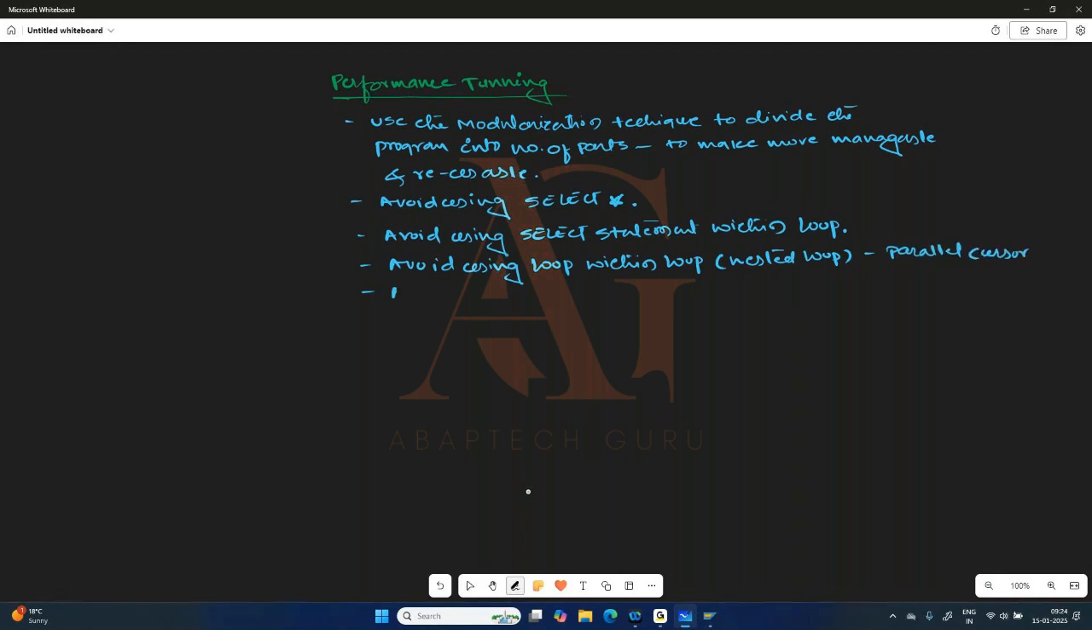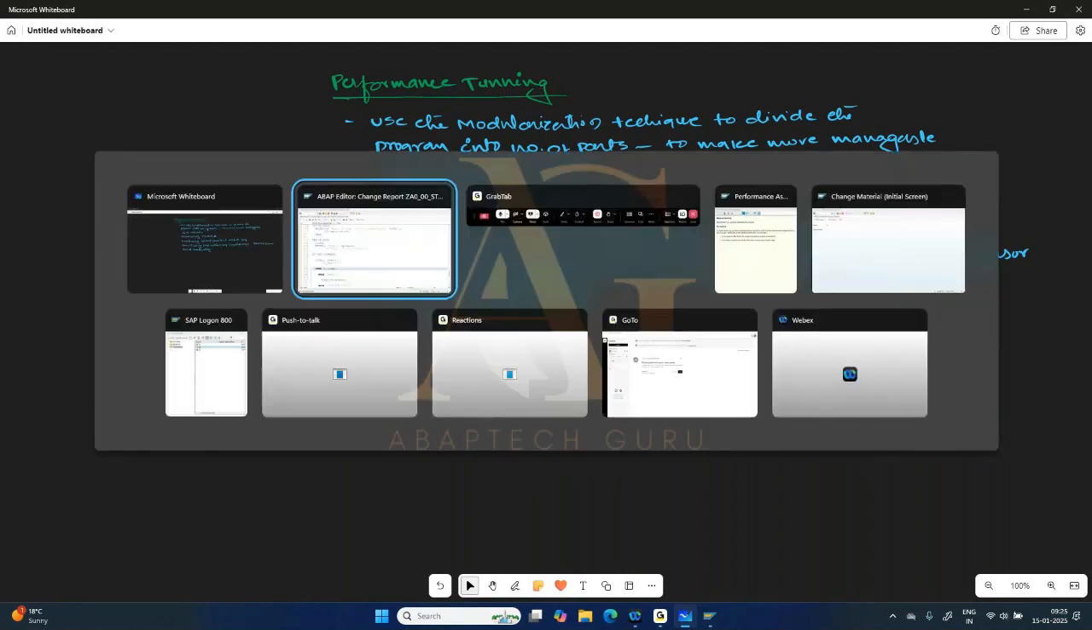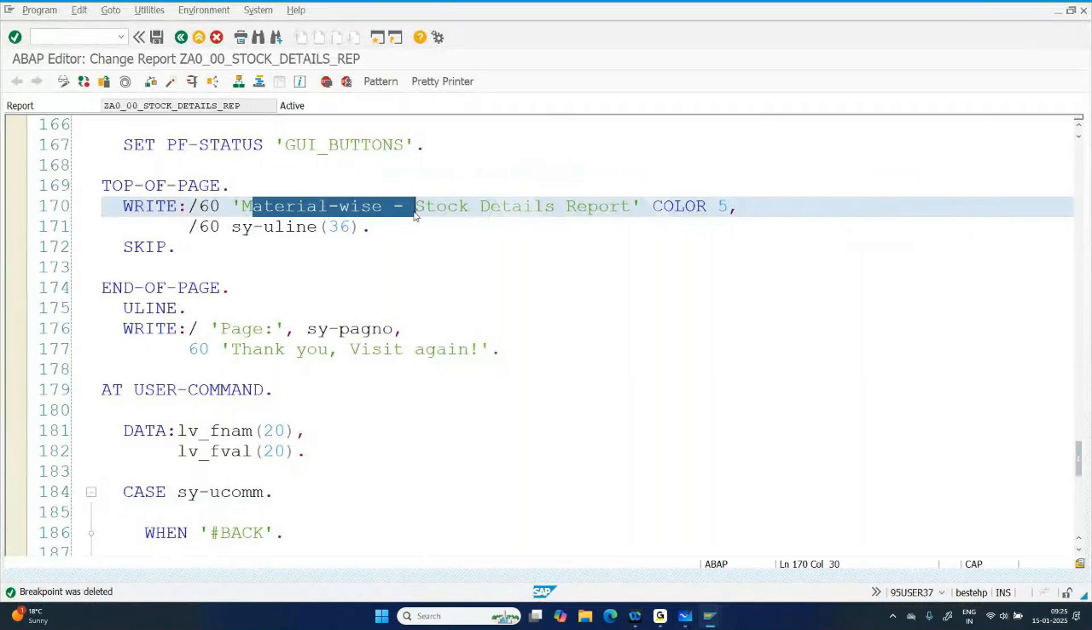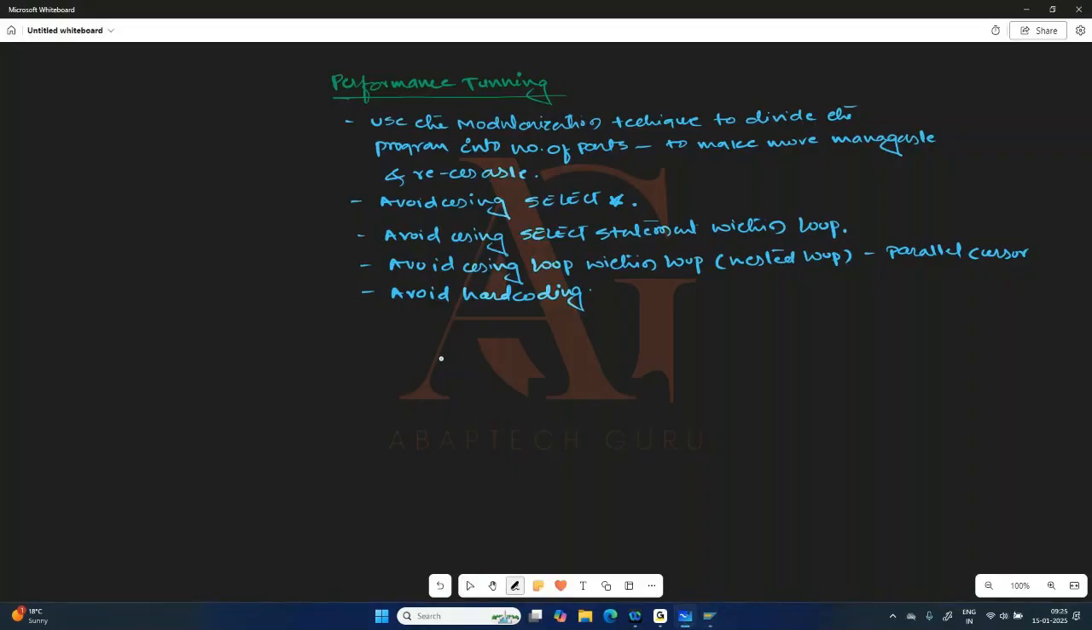Then avoid hard coding. Hard coding means whatever things you're writing in this color, this is a part of hard coding. And to avoid hard coding, you need to either create a text element or work with constants. Constants and variables are both similar. A variable is going to hold dynamic data. A constant is going to hold fixed or static data. I will show you how to create the constants.